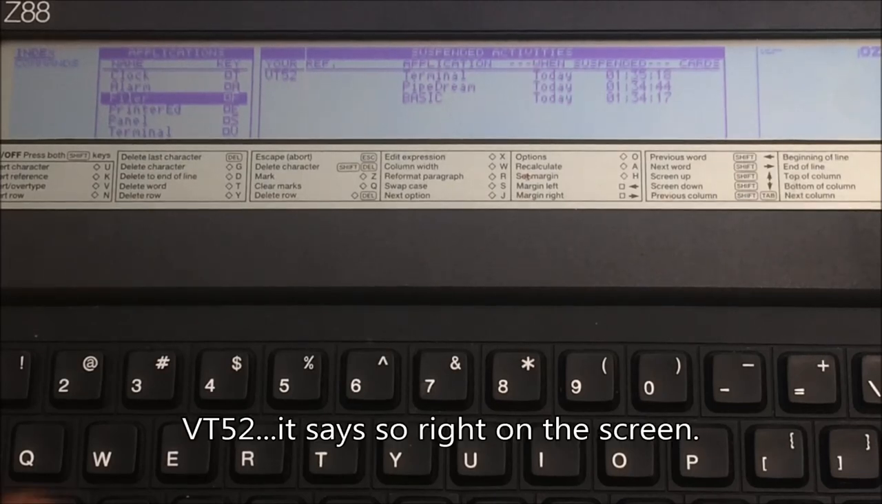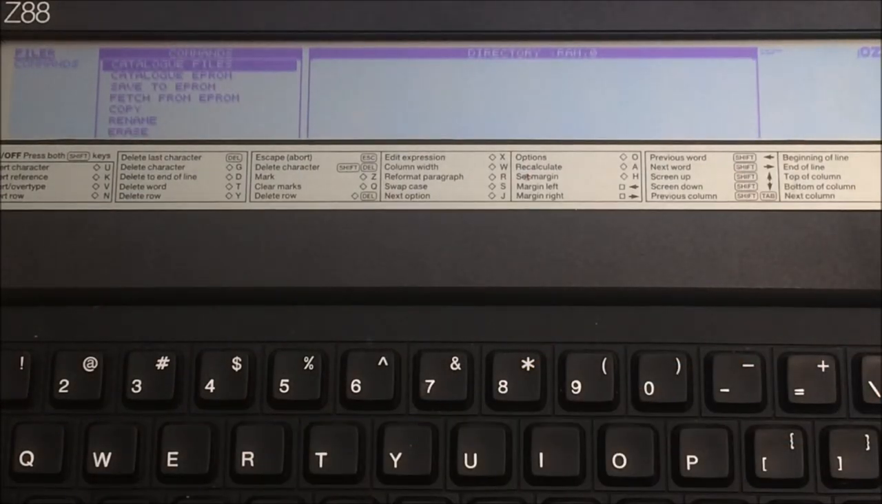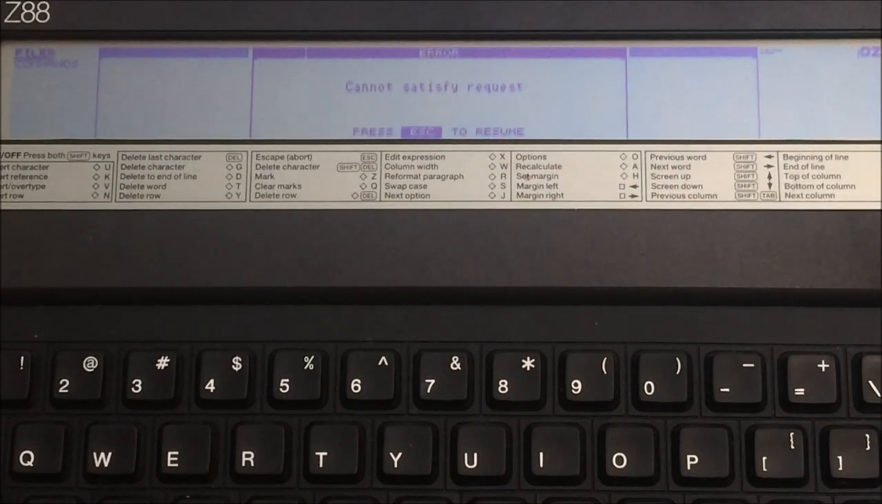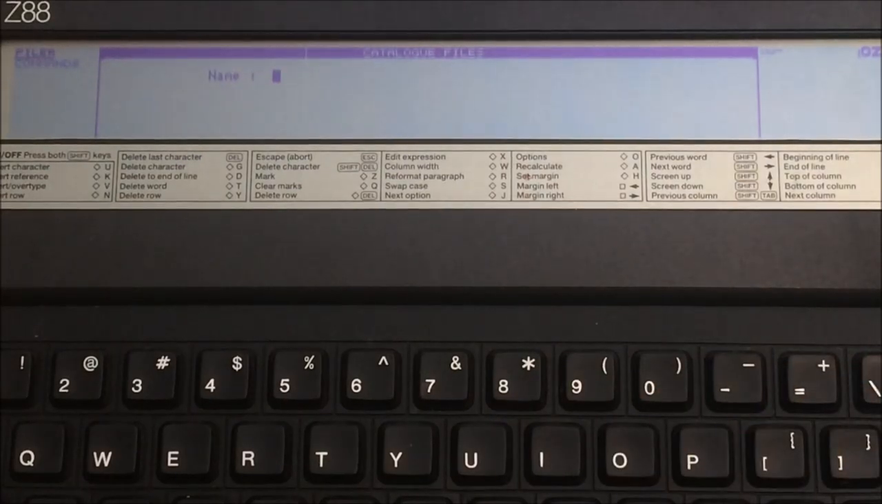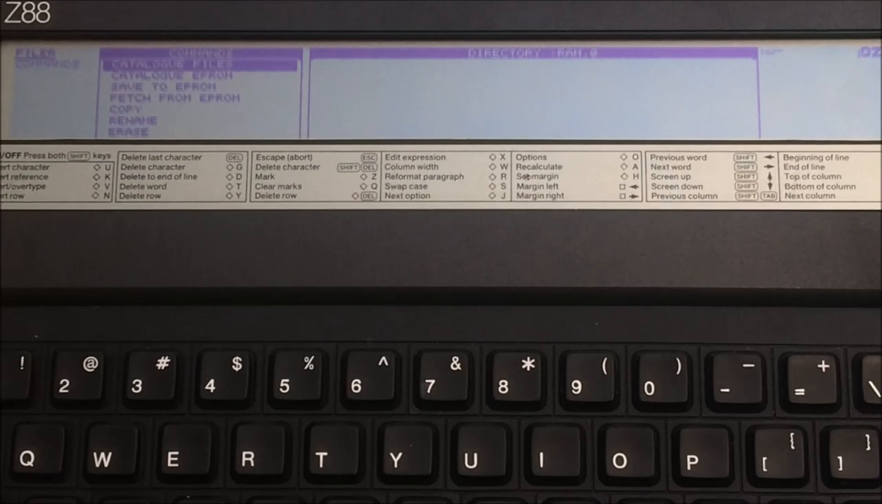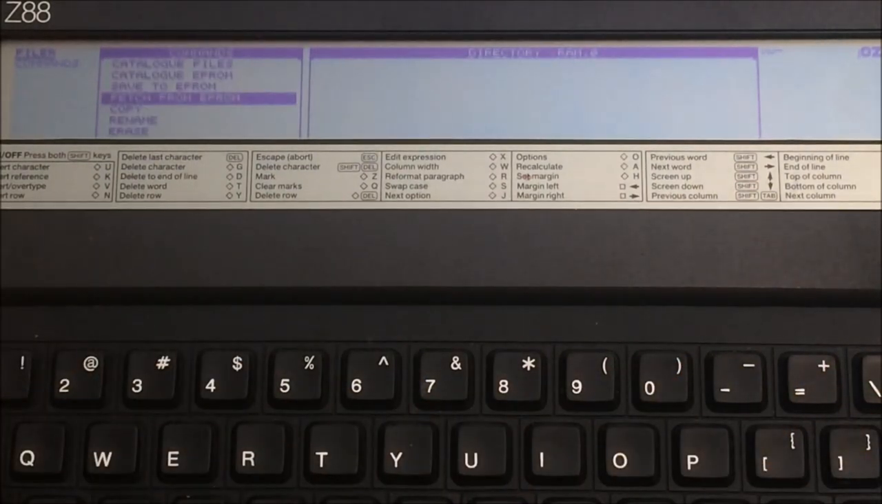But Filer, I assume this lets you see what's on your catalog, EPROM, catalog files. I do have an EPROM on here. Can I satisfy request? All right. Can I catalog files? No, I want to list them. Say fetch, copy, rename, fetch from EPROM. So you have to actually tell it, yeah.